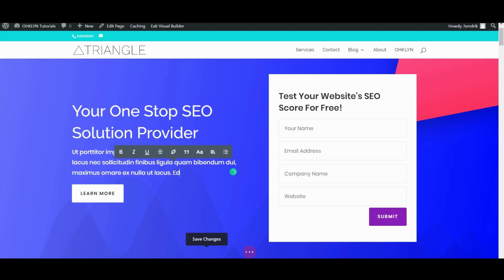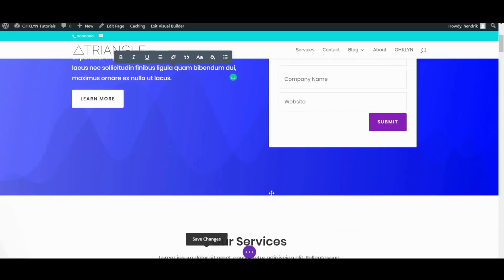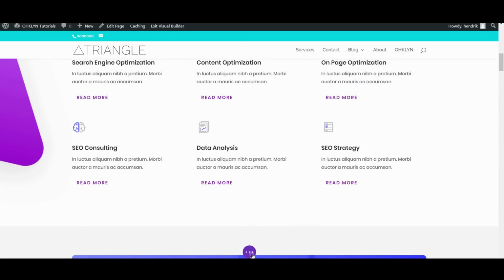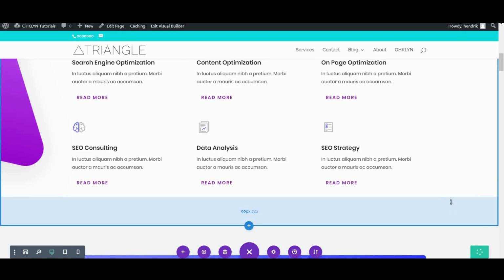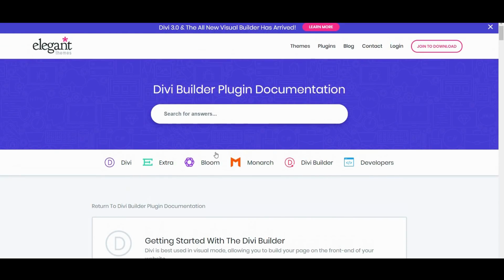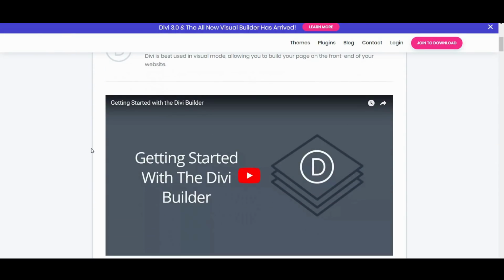If we scroll down, we'll see all the other sections that were in our backend builder. To save changes, click on the purple icon at the bottom and hit save. Just like the backend builder, Divi is constantly evolving, so to ensure you always have access to the latest information, follow the link to the Divi Builder tutorial on the OHKLYN post here. We recommend pausing the video and watching the Get Started with the Divi Builder tutorial by Elegant Themes.